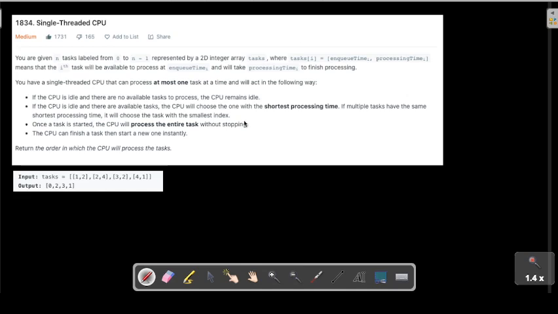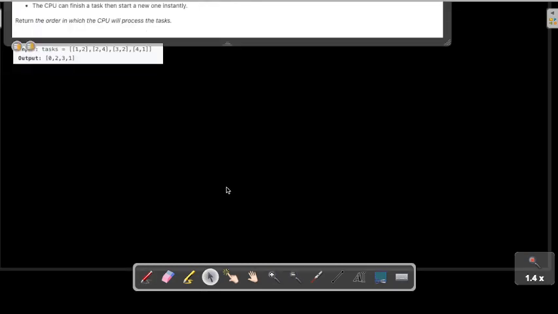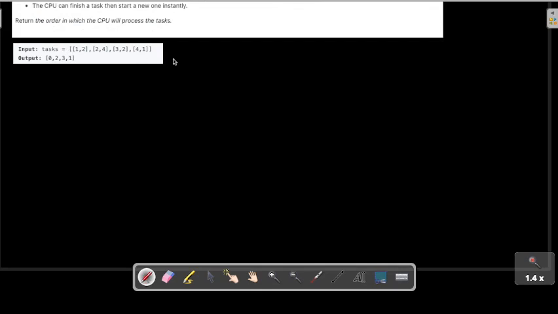So now let us try with this first test case. The test case is saying that we have the array [1,2], [2,4], [3,2] and [4,1] as processes. So let's start. Let us declare an output array. Initially it will be empty, and let us say our CPU's time is 0 initially.